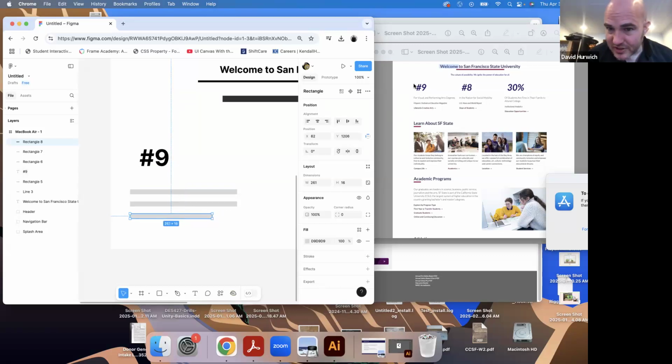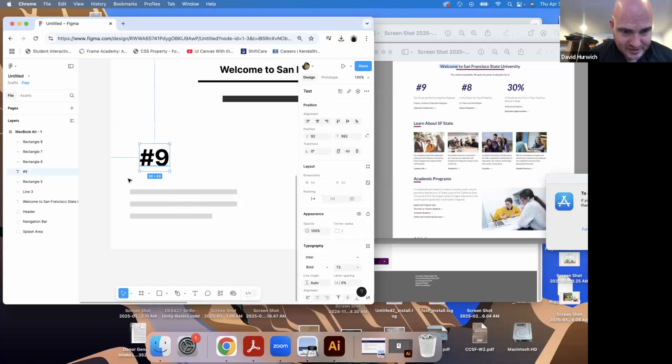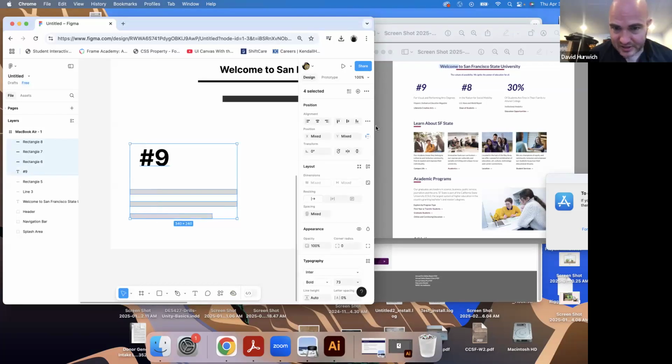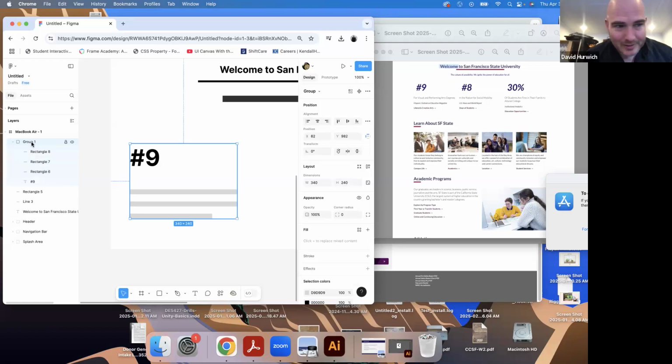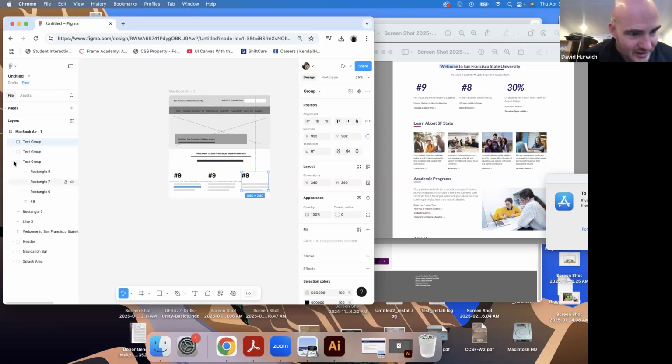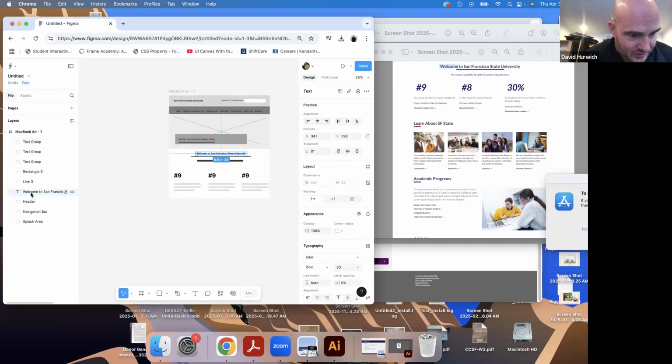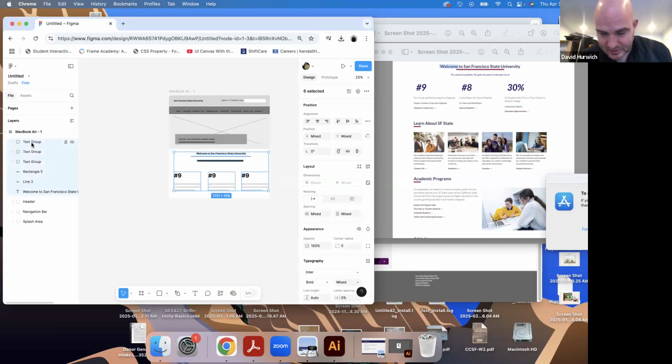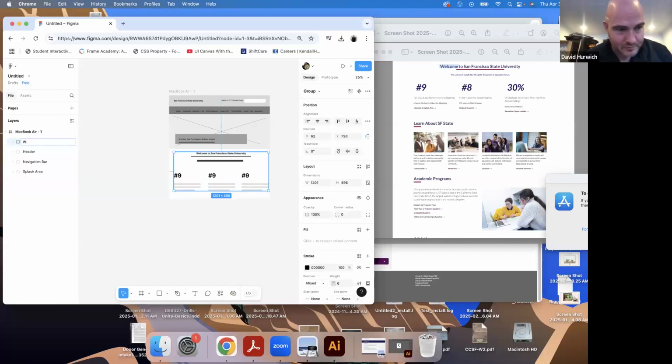Okay. This is aligned over here. So I'm going to take this and all of this, and they have built-in alignment. I'm going to align this to the left like that. And I'm going to organize all of these together. I'm just going to call this text group. And then I'm going to option drag to get these, and combine all of this together. I'll call it welcome.